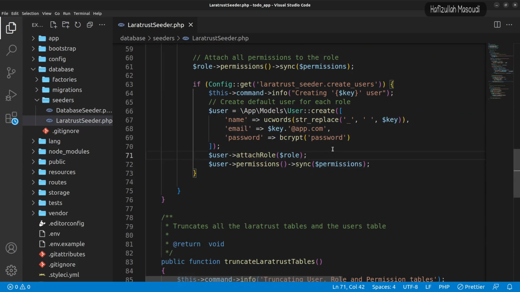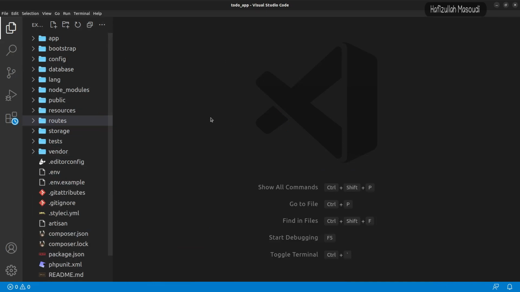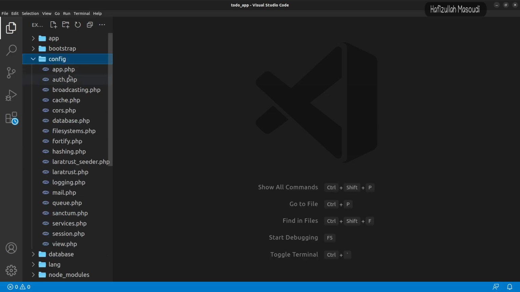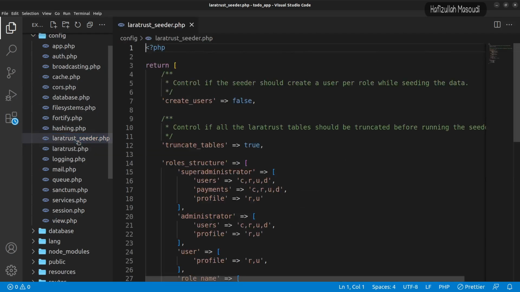Now this being done, we can close this file, and let's minimize all the folders. And now what we can do is go to the config folder, and in here let's open this laratrust_seeder.php. The first thing that I want to do is make this value true, because whenever we want to run this seeder, we want to create the users also.